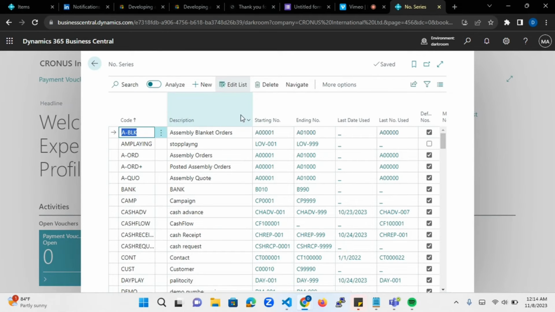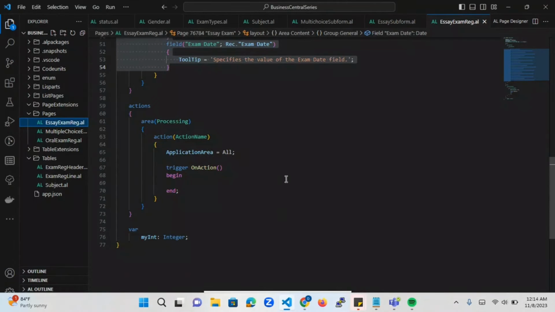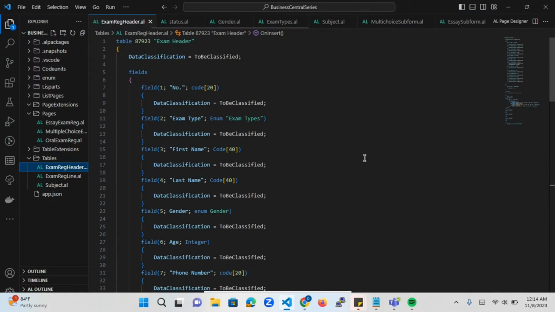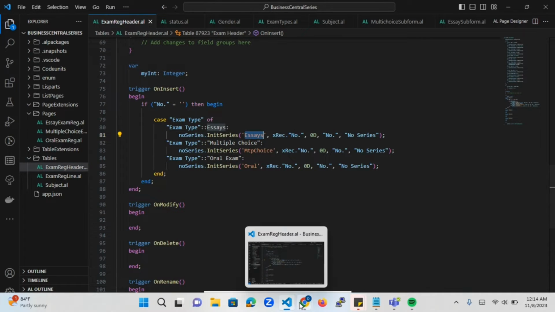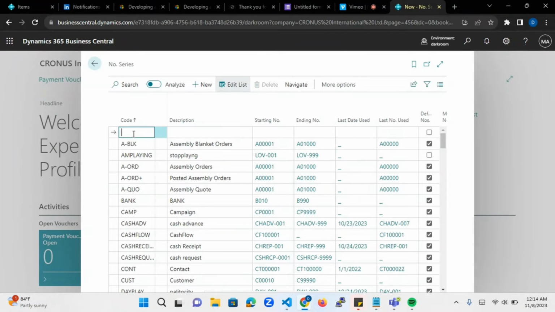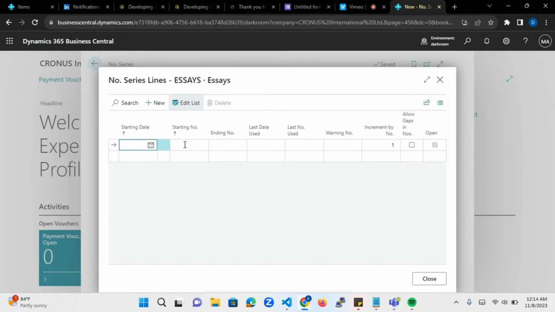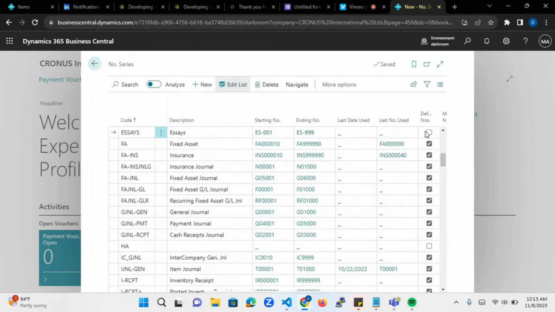Number series. I'm going to click on new. Let's see those categories again. We have essay, essay. Then we can start the number from 001 to 999. Right, so we have to enable the default number series.